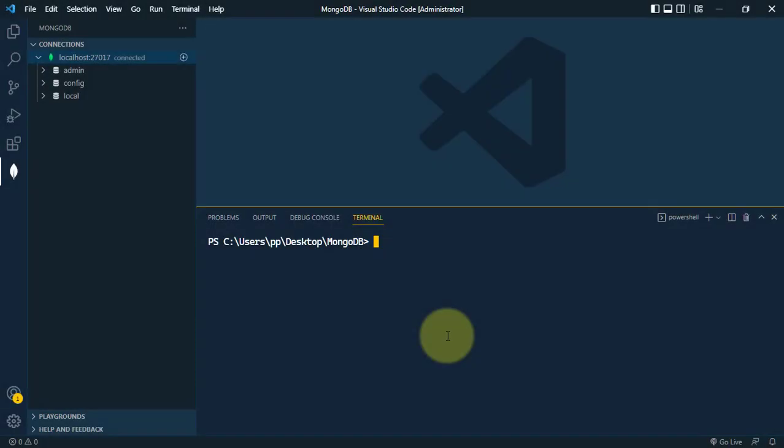So let's just see how we can create and drop collections in MongoDB. Currently we are on the VS Code editor. First of all, let's open the MongoDB shell, and then here we can run our commands. First of all, we can see all the databases.